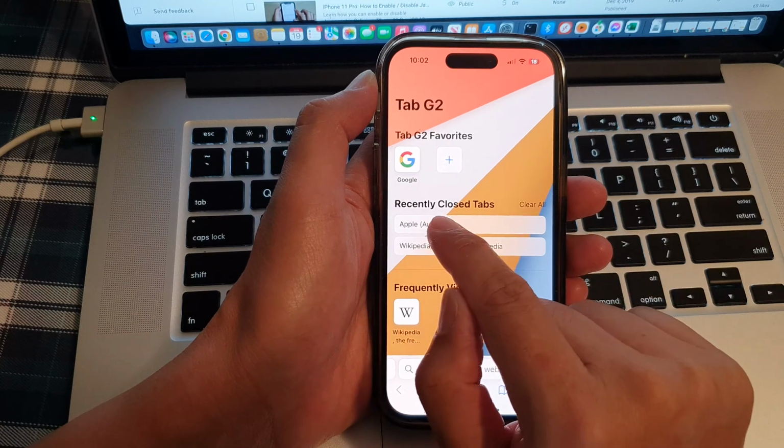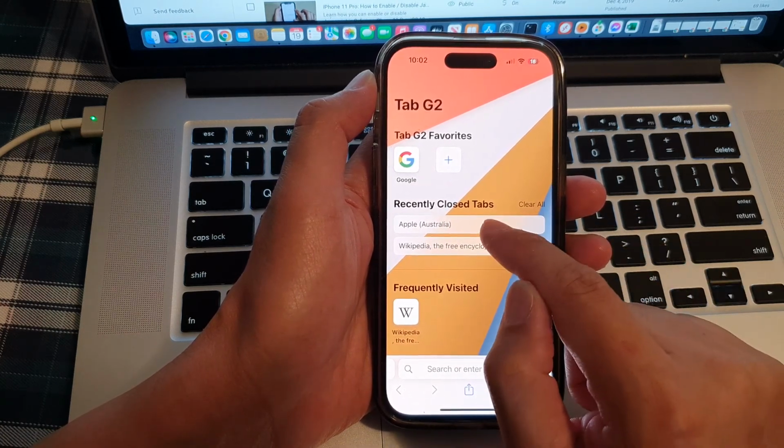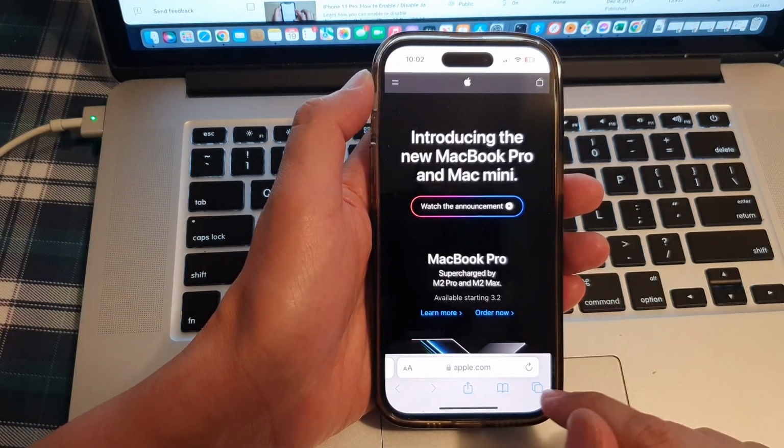And then in here, there is a recently closed tabs. Now open up or tap on the tabs that you have recently closed. So here I can tap on the Apple web page.